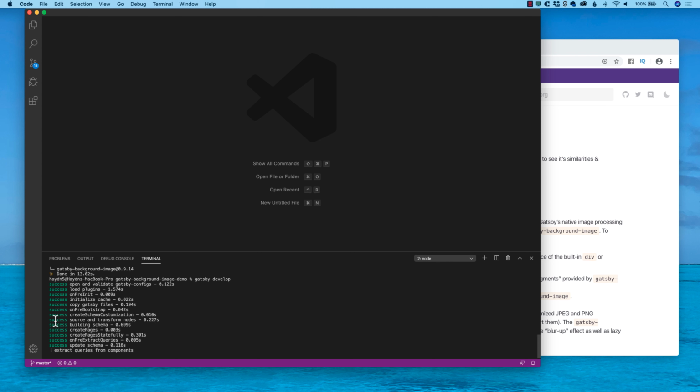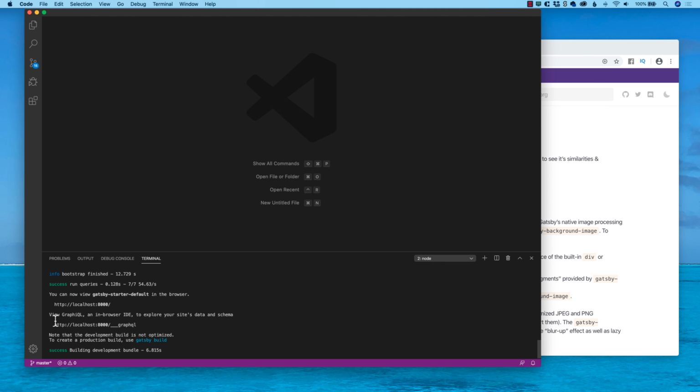I love watching the success and fails because every so often I might miss a semicolon or a bracket, and it tells me right away if the code is written properly or improperly. So I'm all set to go.